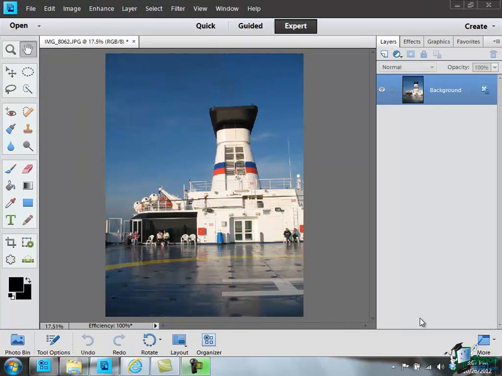Now this background layer is very important, and I tend to think of this as my get out of jail card, because provided I always have this background layer, I can always go back to where I started from. So when I'm working with layers, and to be honest I use layers quite a lot in the work that I do, the first thing I do is to make a copy of this background layer.